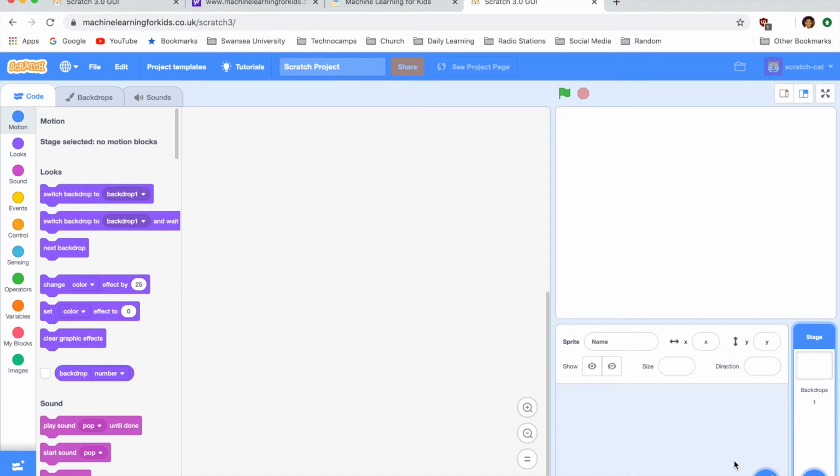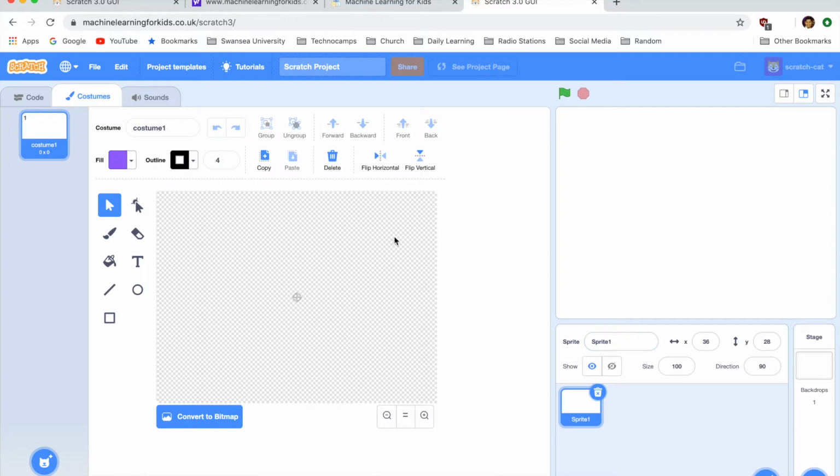Next, we want to create a new sprite or a new character. To do that, we want to hover over this icon here and go up to the paintbrush icon, which looks like this, and click on it. That will take us to this new page where we can actually draw our own character.